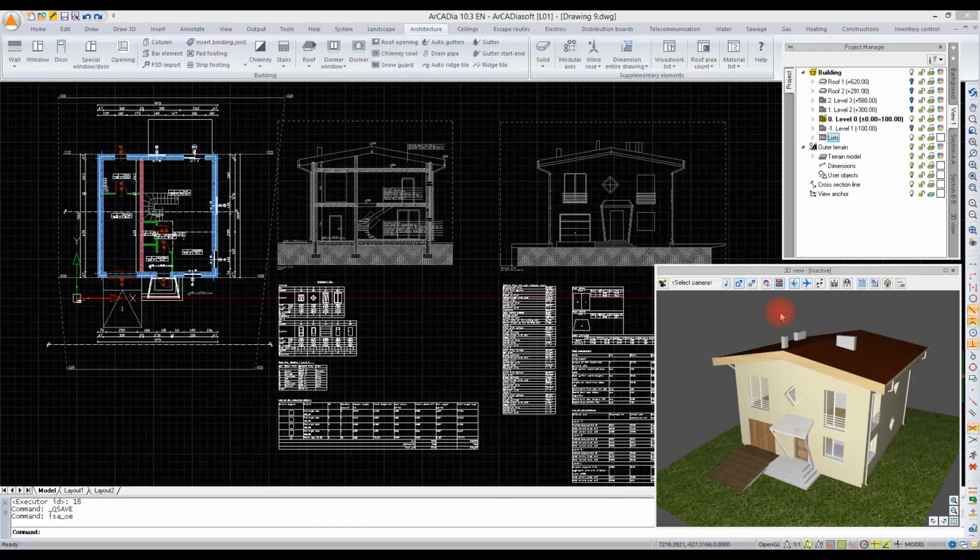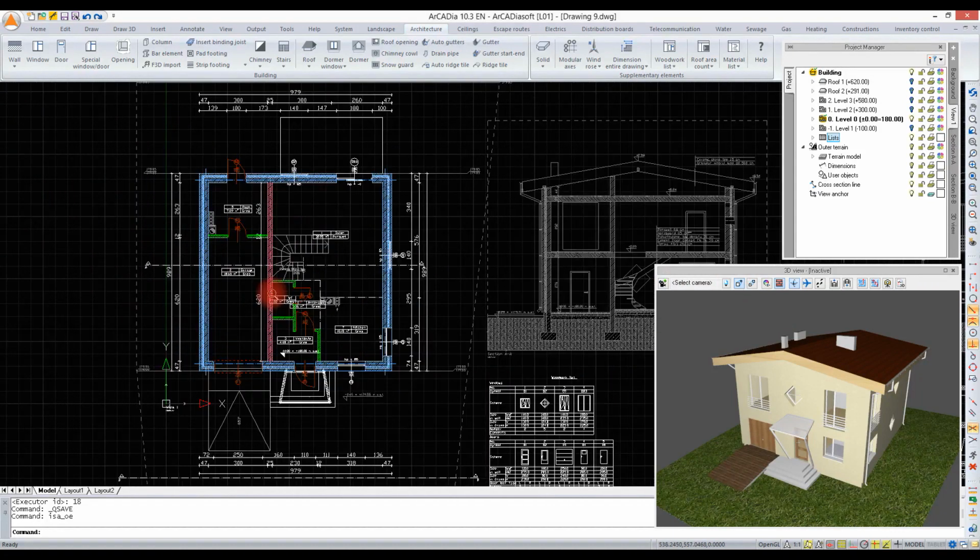At any time in the ArCADia program, you can enter 3D objects. They can be placed inside the project as well as outside the project.